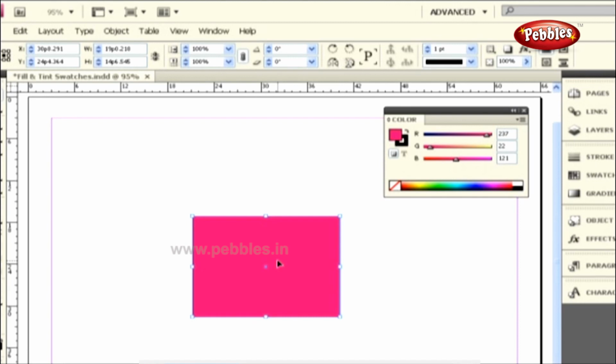To save or add this fill color to our Swatches panel, let's right-click the cursor on the fill icon. This displays an option called Add to Swatches, or we can go to this flyout menu and choose the Add to Swatches option. The selected color can now be added to our Swatches panel.